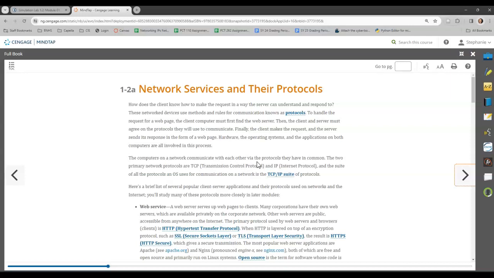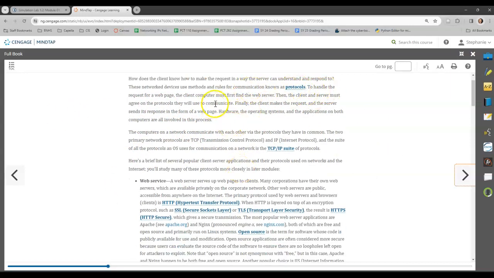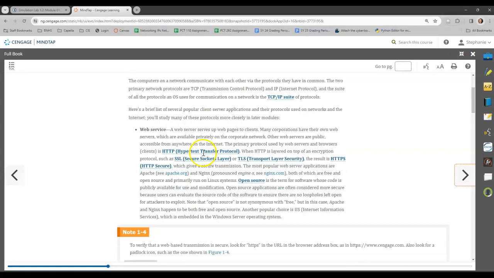And the hardware, operating systems, applications, all computers, everything has to be involved in this protocol. So the protocols are just the rules on how to communicate over the web. So we're going to go over the OSI model and the TCP/IP suite of protocols. We're going to go over some things that talk about these protocols in depth, and we're going to go over a couple of them.